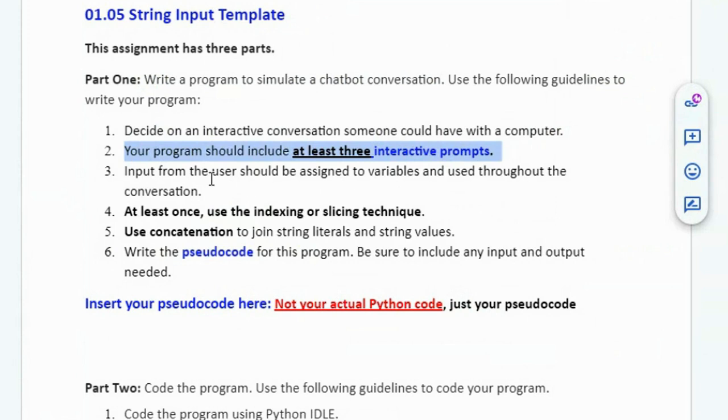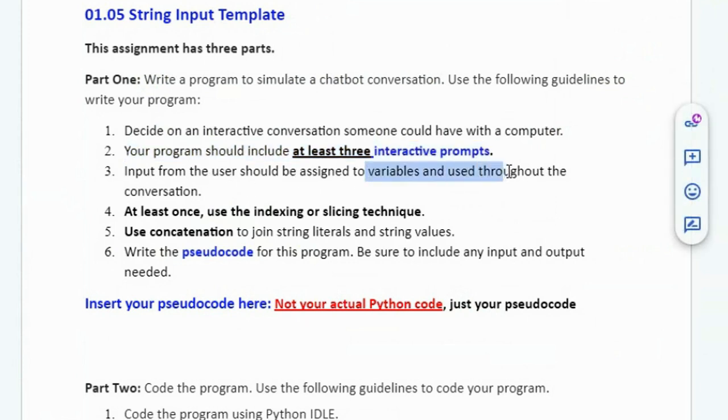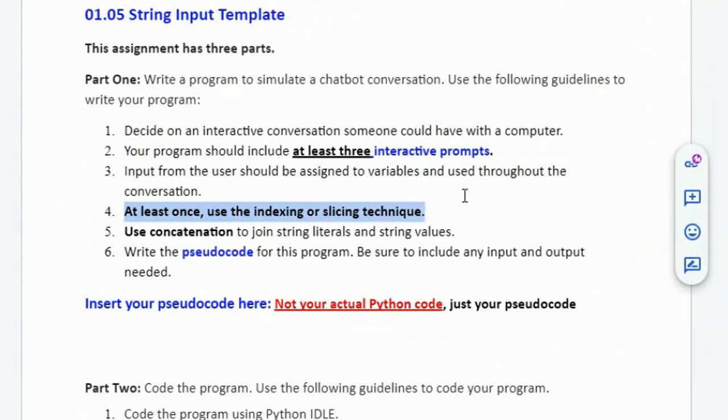Input should be assigned to variables and used throughout the conversation, right? The computer should repeat back to you what you entered on your input at some point, or talk about what you entered. Oh, you said your favorite animal's a hippo. Well, mine's a monkey, something along that line. Ooh, now we're going back to what we learned before. At least once, you've got to use the indexing or slicing technique. What would that be? Maybe a nickname. What's your name? And you might say, my name is Peter. And it's like, oh, your first initial's P, because I used indexing or slicing just to slice off the first letter.